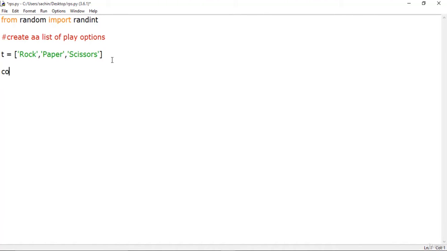After creating the play options, I'll say computer first. The computer is our next player. The computer should pick any of these at random, so we'll make use of randint. Before that, let me show how to get an element from a list. If I have a list like 1, 2, 3, and I want to grab any element, you normally use the list name followed by a square bracket. We'll use the square bracket to get any of these elements.